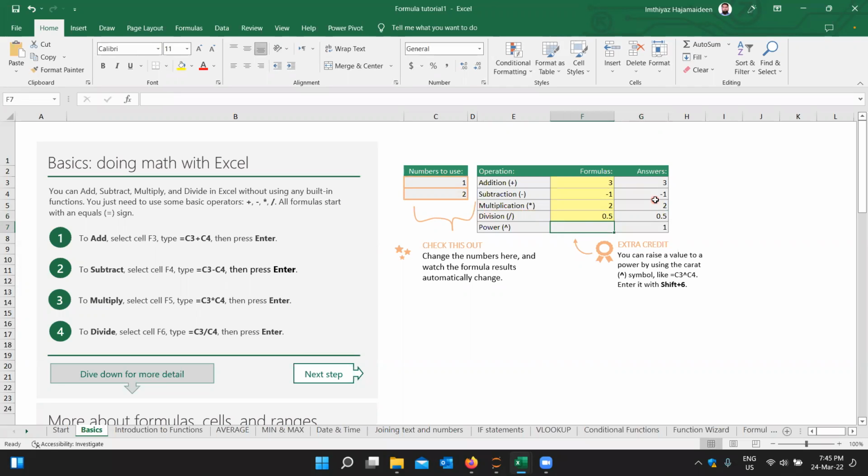In mathematics, as you may have seen in school, the power of is like multiplying that many times. Like equal to 1, the power sign, where you find the power sign, it's on the number 6. You have to press shift and number 6. Shift and number 6 will give you the power sign. Then C4. Then you get the answer 1.